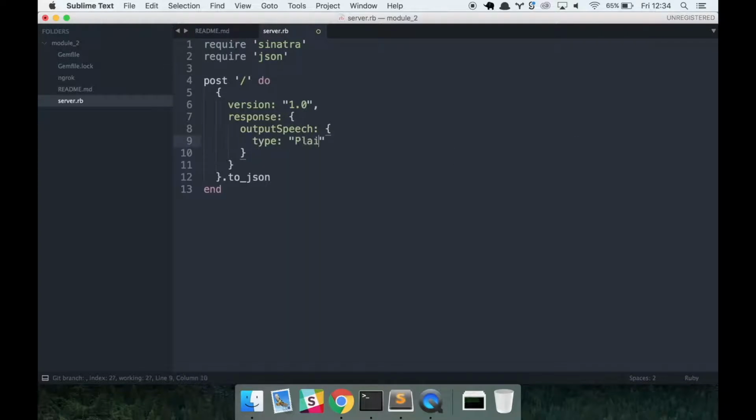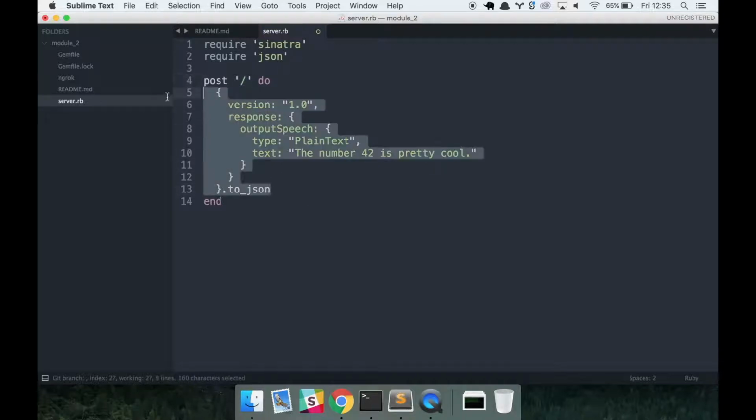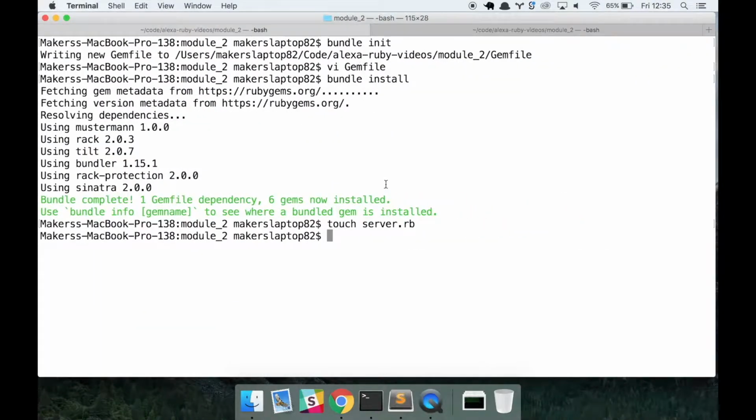That's an output speech object with a type of plain text, and that text being the number 42 is pretty cool. So this is what Alexa is going to respond with when we receive any request to our application. If you are confused by anything that's going on here, then do duck back into Module 1's video where we talk in a little bit more detail about this minimal response. So let's start our local server.